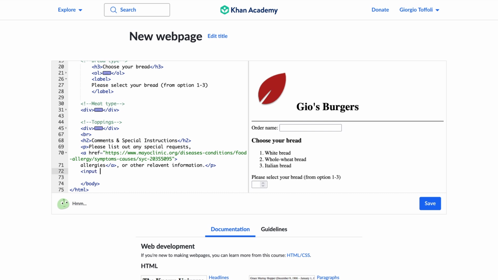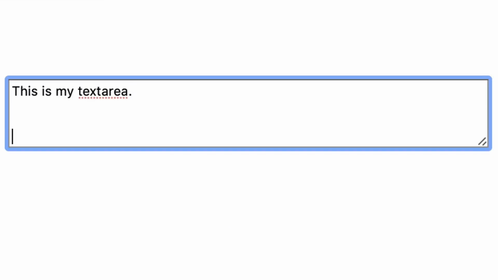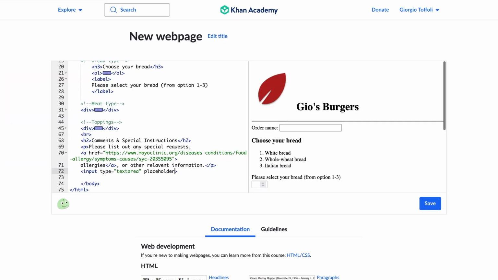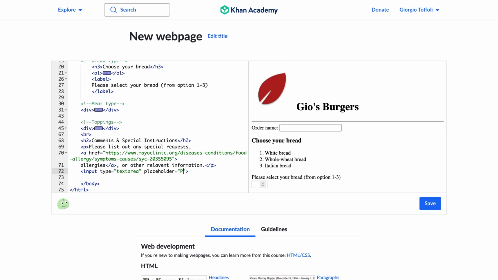Now for the actual writing area. For that, we're going to be using, instead of input type text, input type text area. Now, Khan Academy works a bit different, but normally this would give us an expanded input box where the user could write a lot of text. We can also add the placeholder attribute, which will allow us to put some placeholder text inside the input, describing what the user should type.